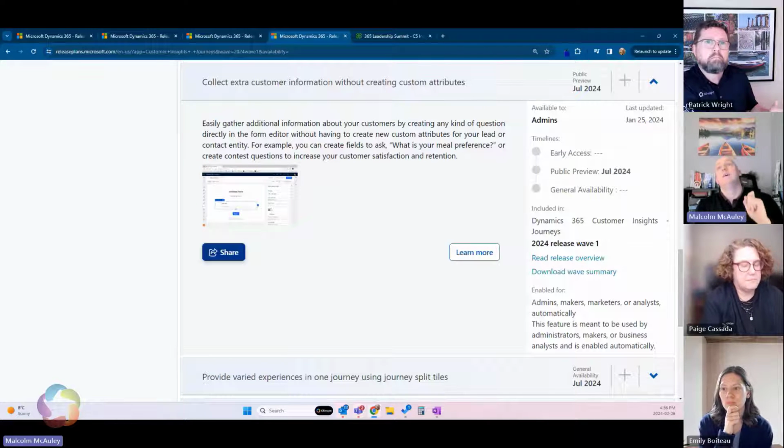But I know, even though I'm at arm's length, I've heard from our customers that are using the tool that this is going to be a very welcome addition to the platform.